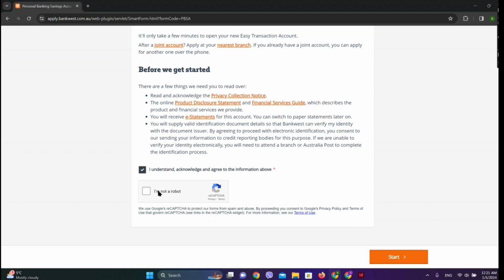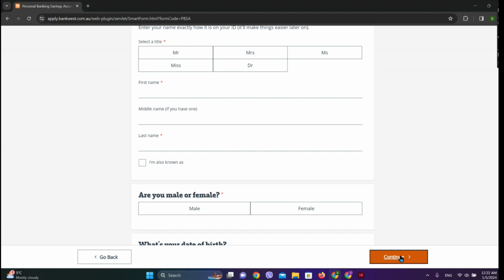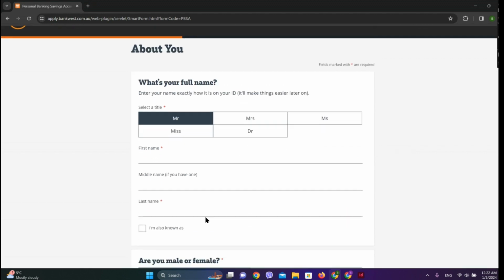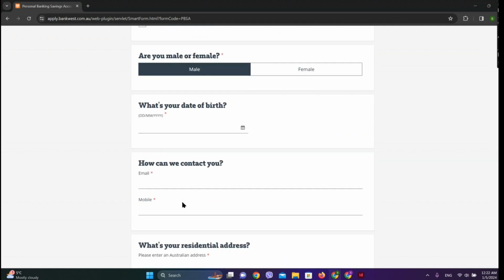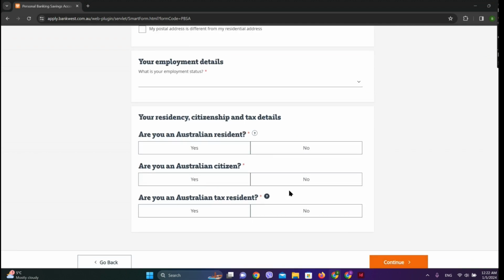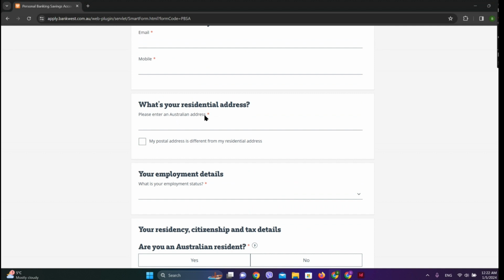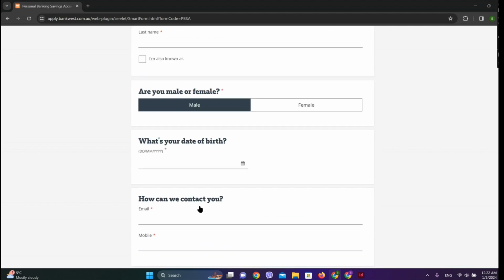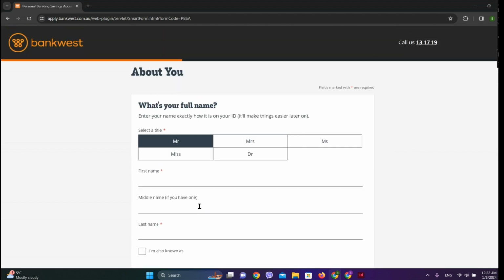Now we need to agree to the terms and conditions and simply click on Start. Now we need to enter all of our details here, and once you are done with the personal details, we'll get down and simply click on Continue. After which we need to enter our residential, that is address details, and our employment details as well. And we also need to enter our identity details, and we need to provide our identity cards.